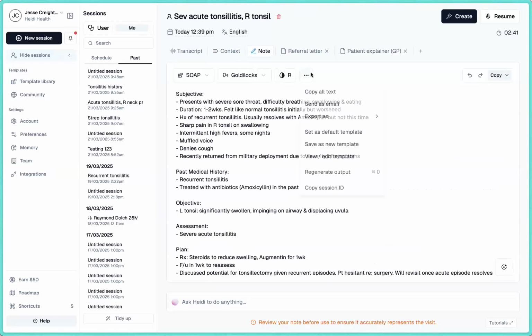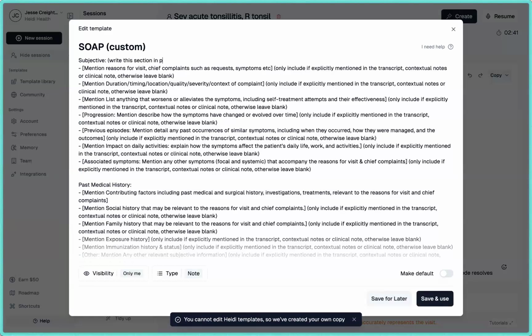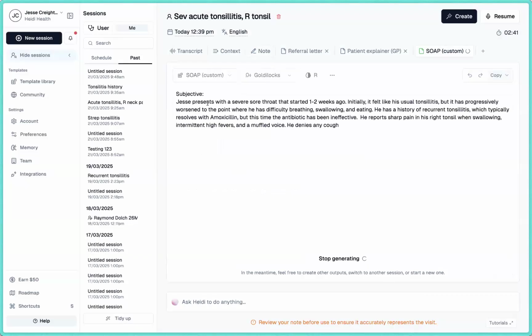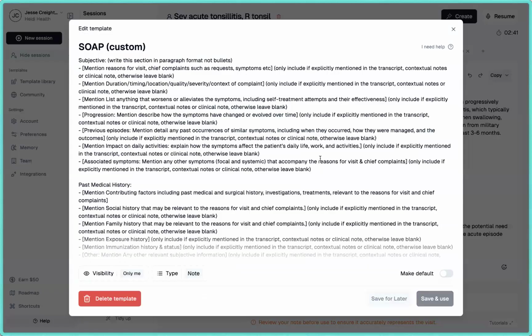So back to this note, if I come in and edit this template, I can tell Heidi, rather than list for my subjective, write this section in paragraph format, not bullets. Then I'm going to apply that change. If Heidi plays nice, it will write that section in the format that I want rather than bullets. I'll give it a quick second. Now you can see the subjective section is no longer in bullets. It's now in a paragraph format. Rather than having a specific button to press, we've given you the flexibility to tell Heidi any stylistic instructions you want.